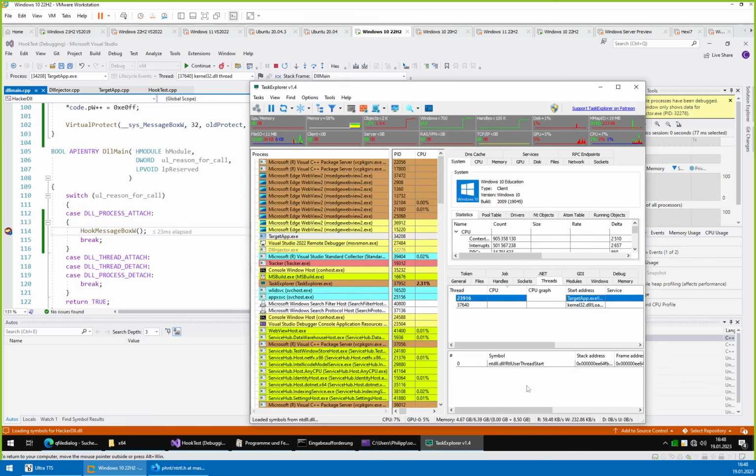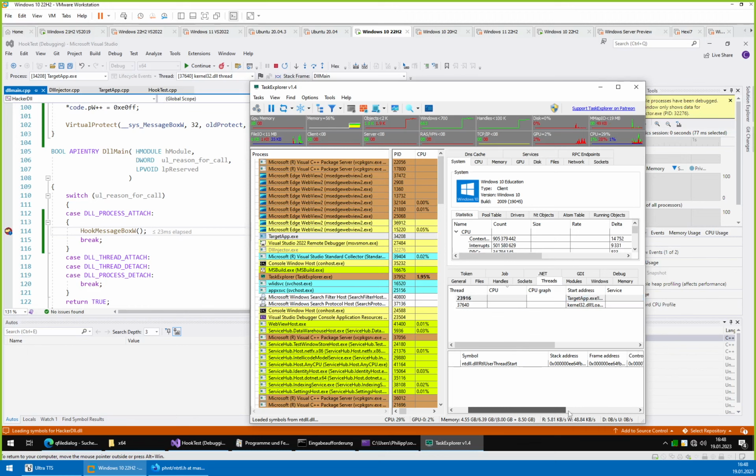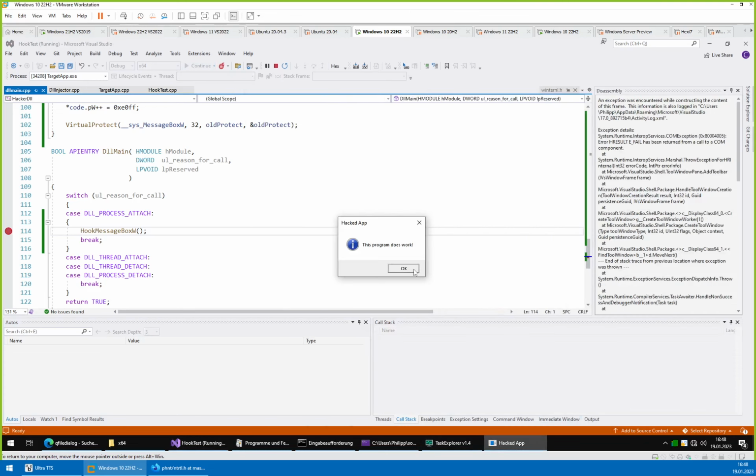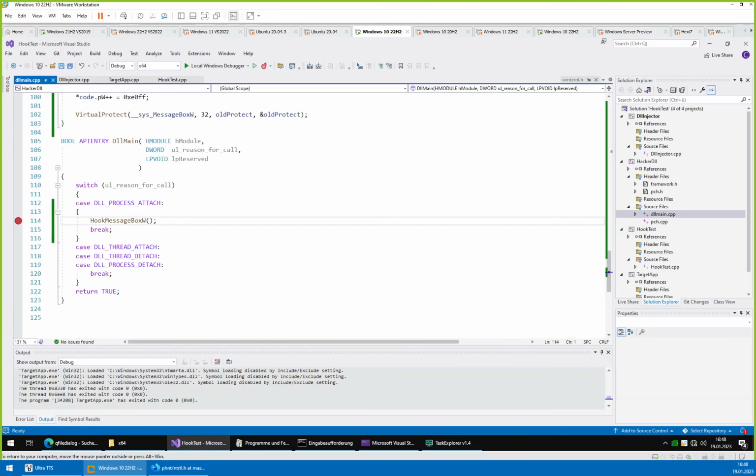There's still the suspended RTL user thread start, which will then start our main, and our injected thread which just calls load library as the main function, and then internally calls the NTDLL loader load DLL, which then loads the DLL and at some point invokes the DLL main function with the process attach flag set. So if we now start, this should just start as normal. The program works. Good. Any questions at this point?